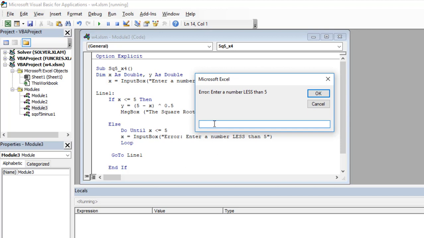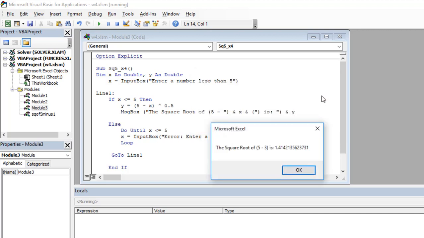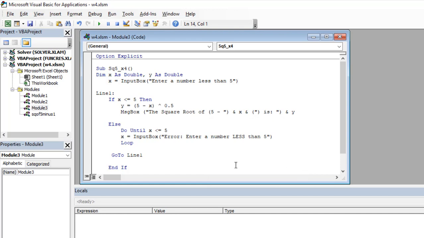Okay, so now we'll do something good. I'll enter 3. Now I understand. Okay, there's my number 3. And it has jumped to line 1. It's done the calculations. And now we have the square root of 5 minus 3 is, there you go, square root of 2. Okay, yay. So that's the do loop. It's going to go round and round until it gets what it wants, and then it'll execute something after some condition has been satisfied.